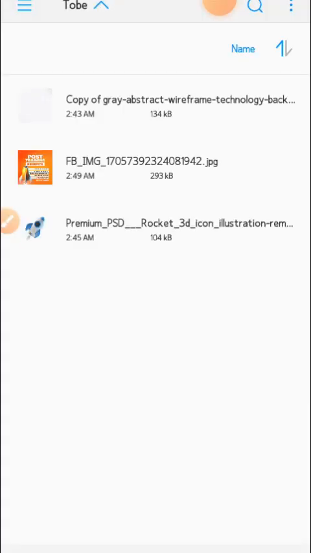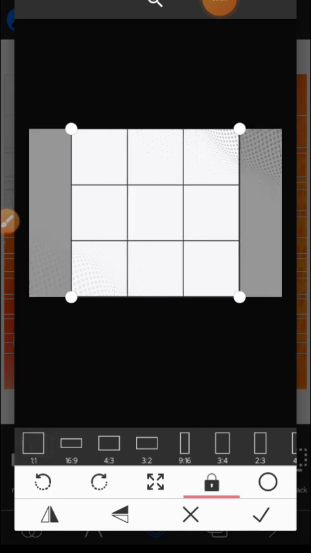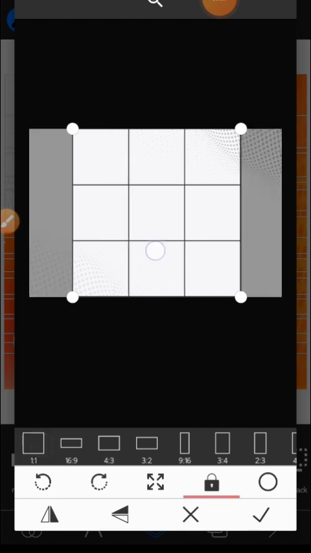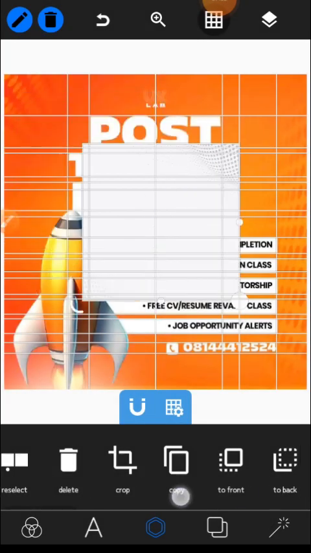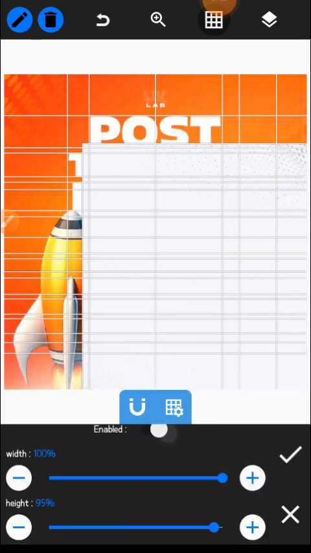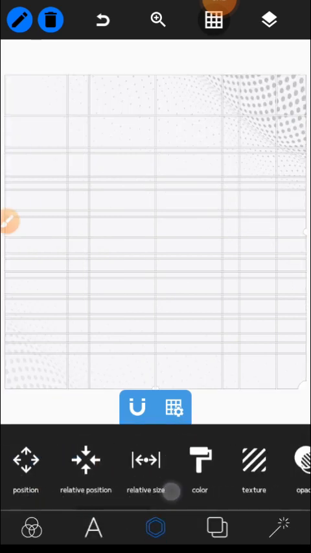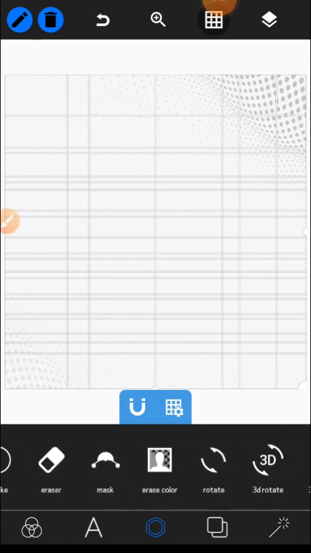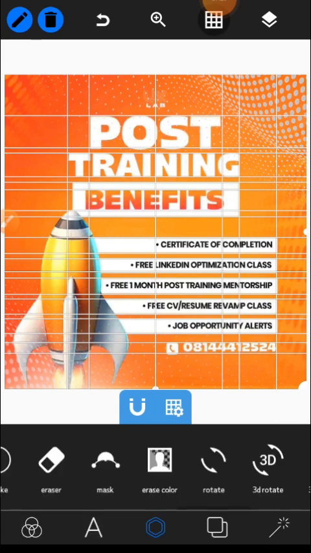Import. Good. This is it. So we change the size to 1:1. Good. Then we increase the relative size to 100 by 100. We centralize it. Then we erase the color so we can remove the white background. Yes, I think we are good to go now.